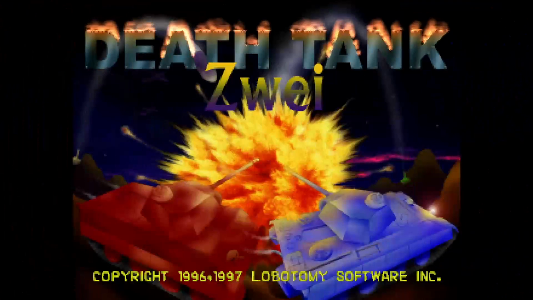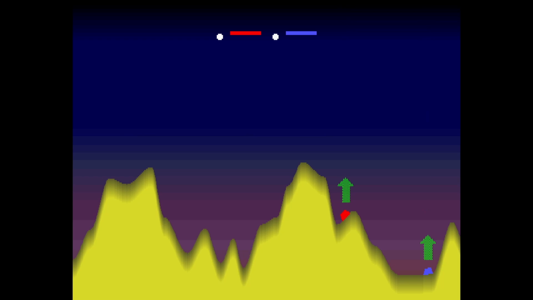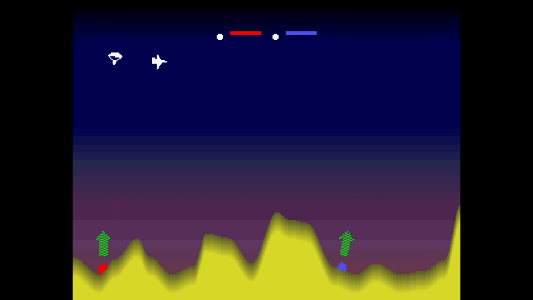There's also a minigame included on the disc called Death Tank Zwei. Looks as though Madcap also did the theme tune for this one. The game is similar to Worms or Scorched Earth. Each player controls a tank and tries to kill the other players first. It's a neat little extra.